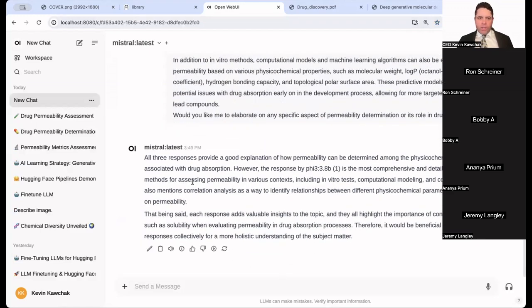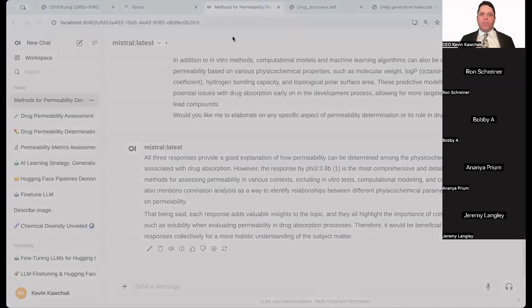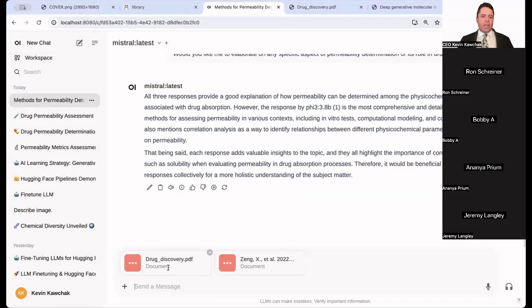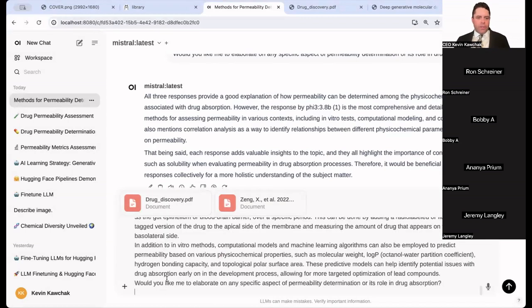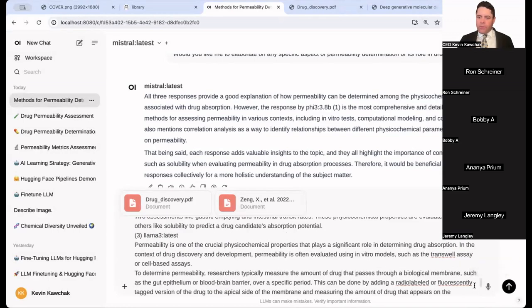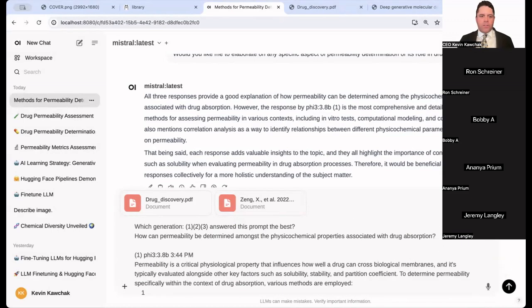So, okay, it says all 3 responses are provided, however, the response by 1 is the most comprehensive. The only other question is if I upload these files again, can it search these with the prompt and the RAG? It's not that it can't be done, it's just, will it work in the specific case? So I'm going to give it that, and I'm going to be more specific this time.